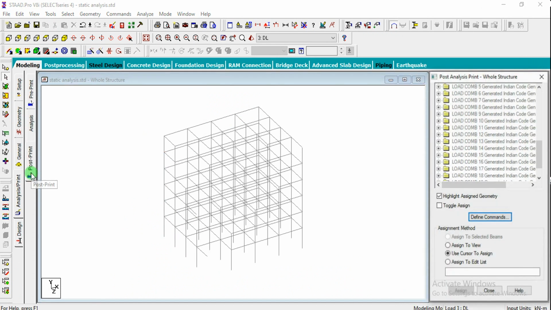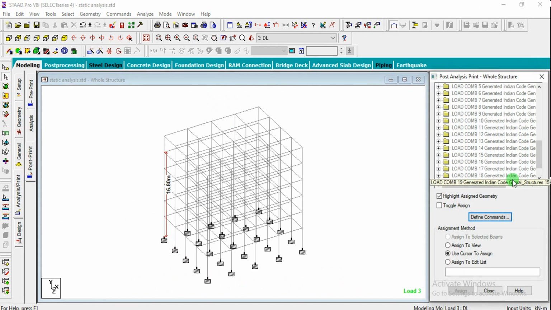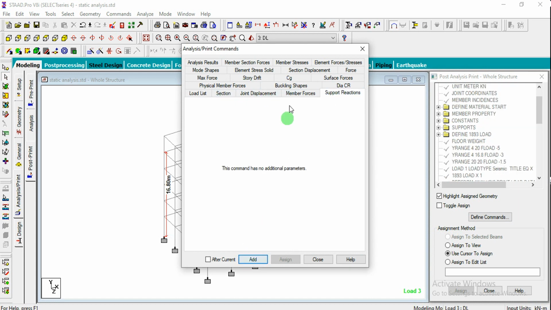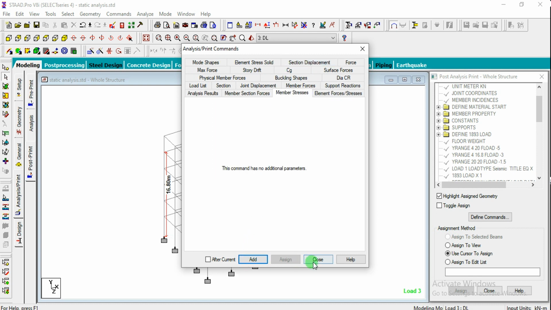Coming back to this analysis print, going for post print, I want to show the member stresses, member forces acting due to this, all the seismic forces and what are the support reactions, etc. For example, just go for define commands here. I want to get the support reactions. Just click on add, and I want to get the member forces, and what are the forces are there. According to that, I want to know the stresses coming on that particular selected members. Okay, so simply you can go for member stresses here and click on add and close.